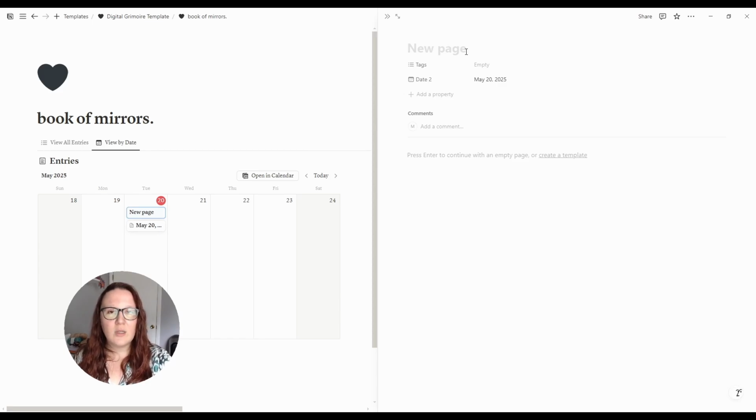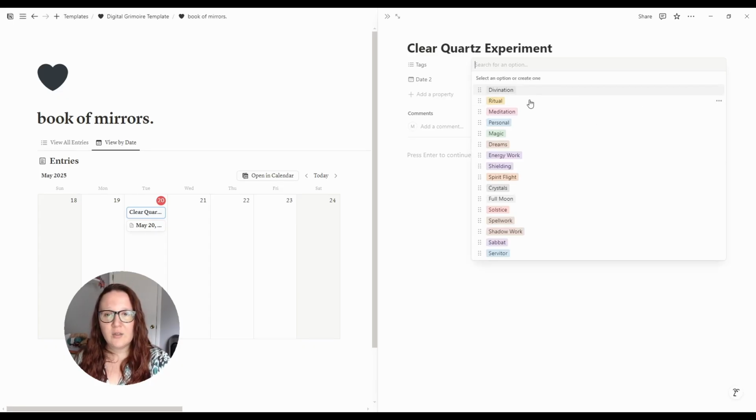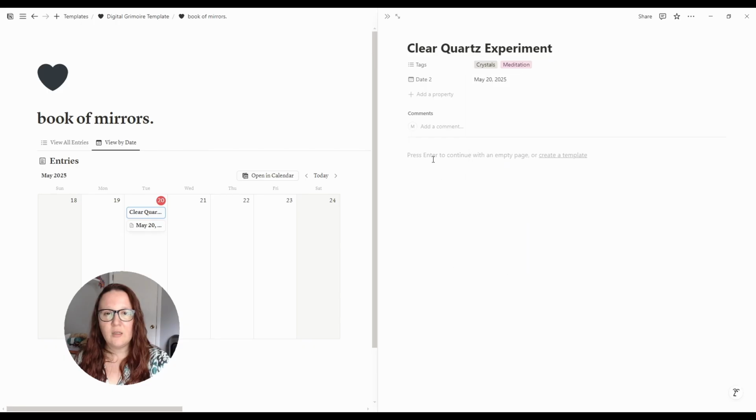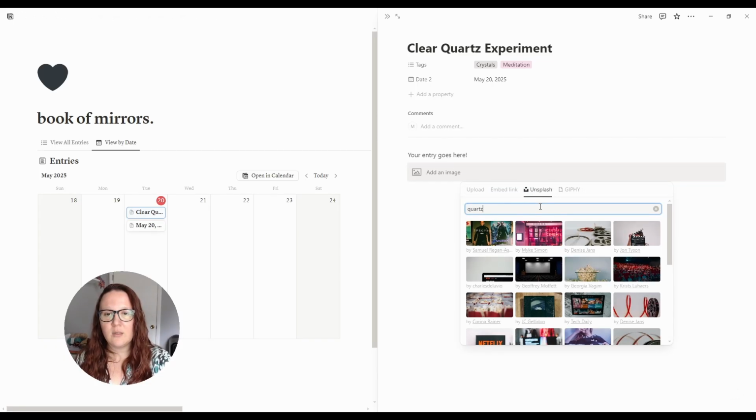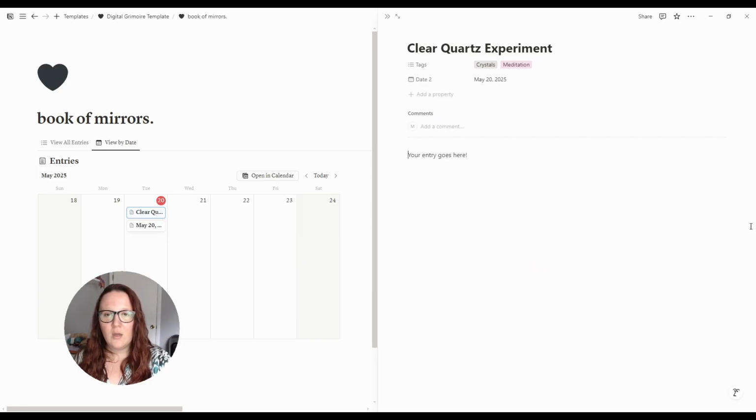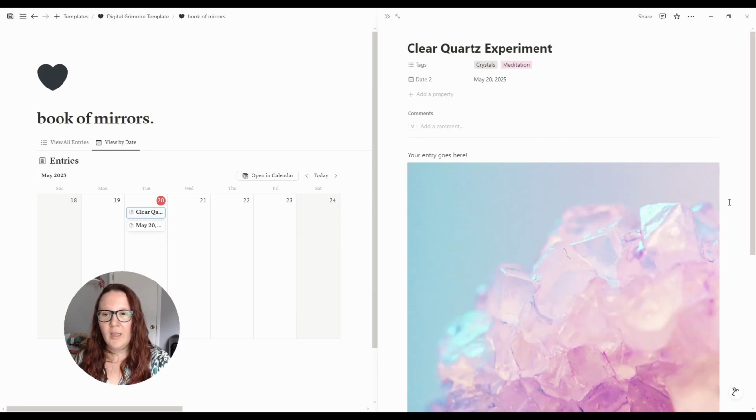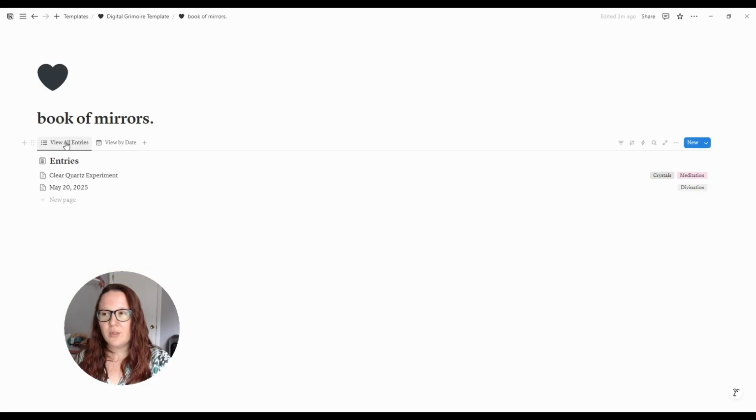You give it a title, so let's make something up. We'll do clear quartz experiments. Say you're experimenting with clear quartz. Give it a tag, so crystals, maybe meditation, and then all you got to do is write your entry. You can add pictures. Again, let's just pull in something from Unsplash, and it will populate here, and you can see all of your entry. This entry will also show up when you go over to view all entries, clear quartz experiment with the tags, crystals, and meditation.